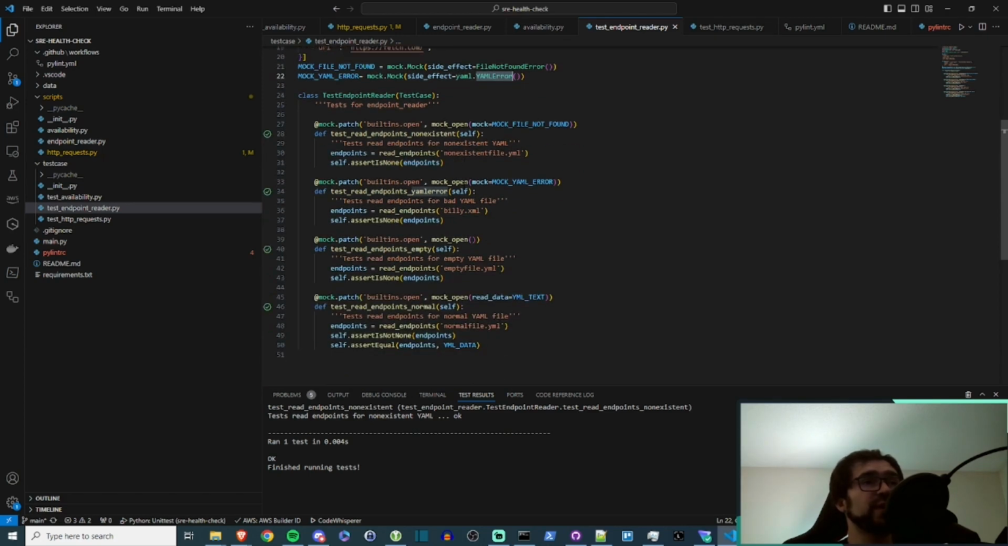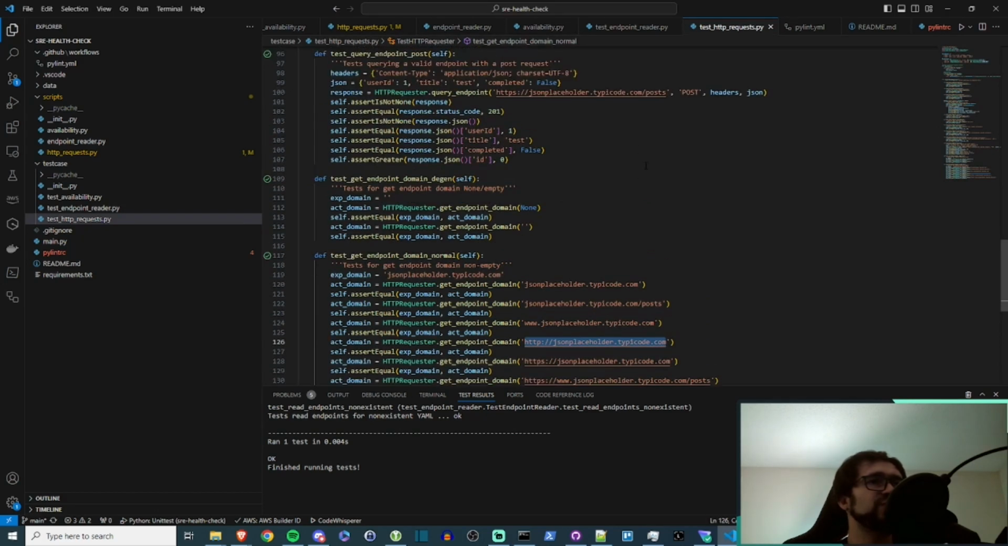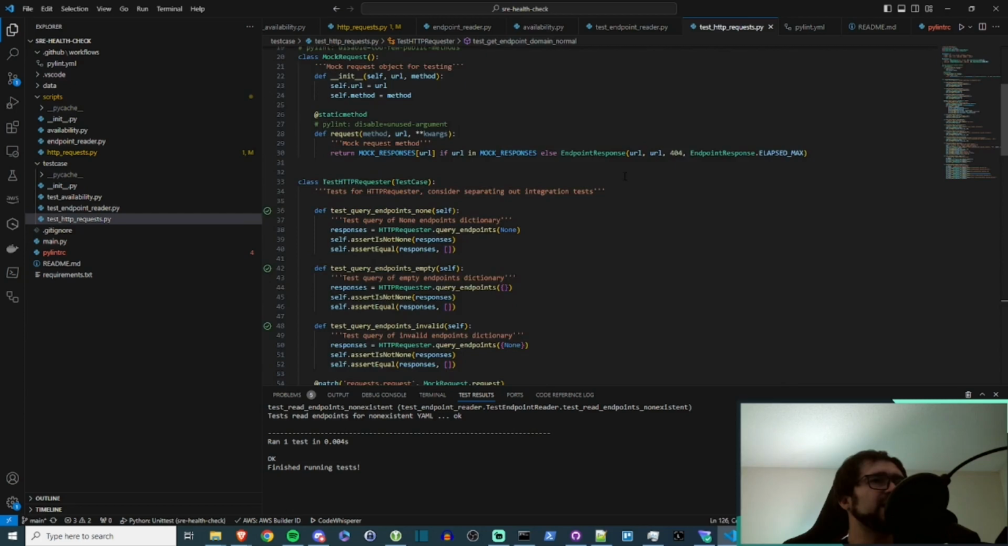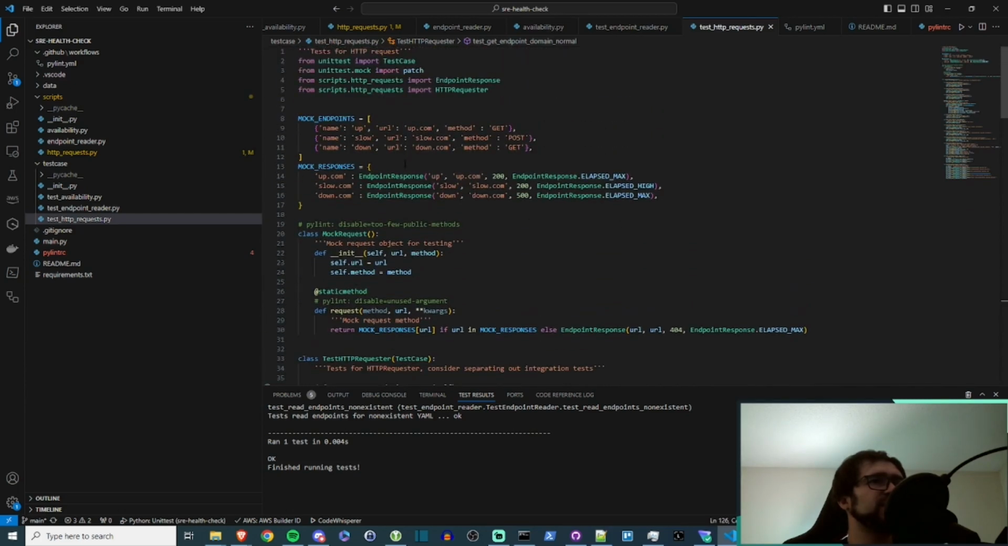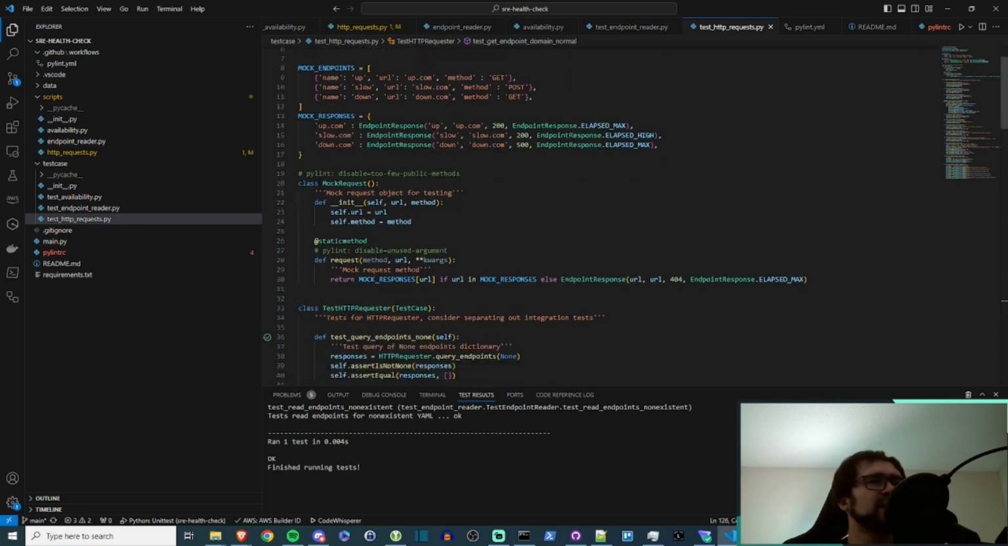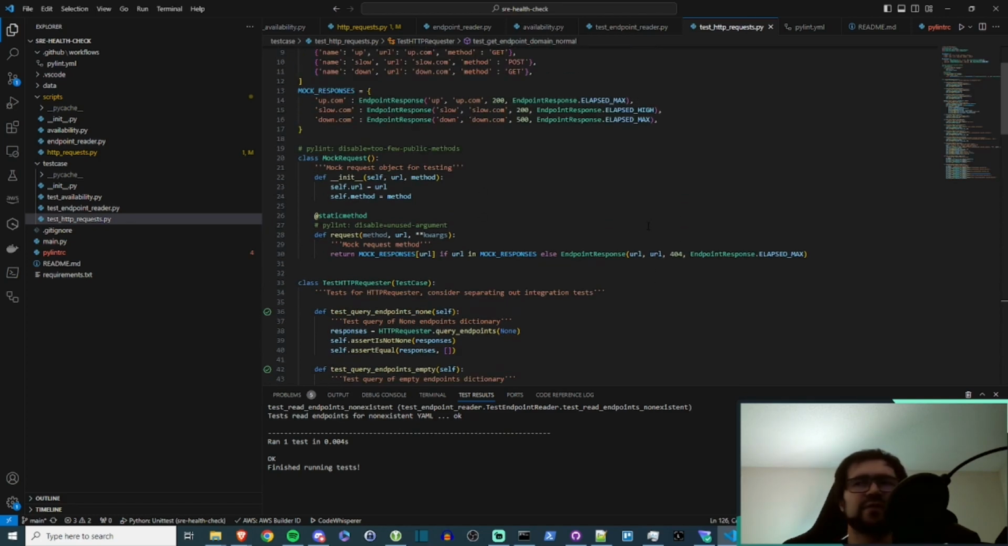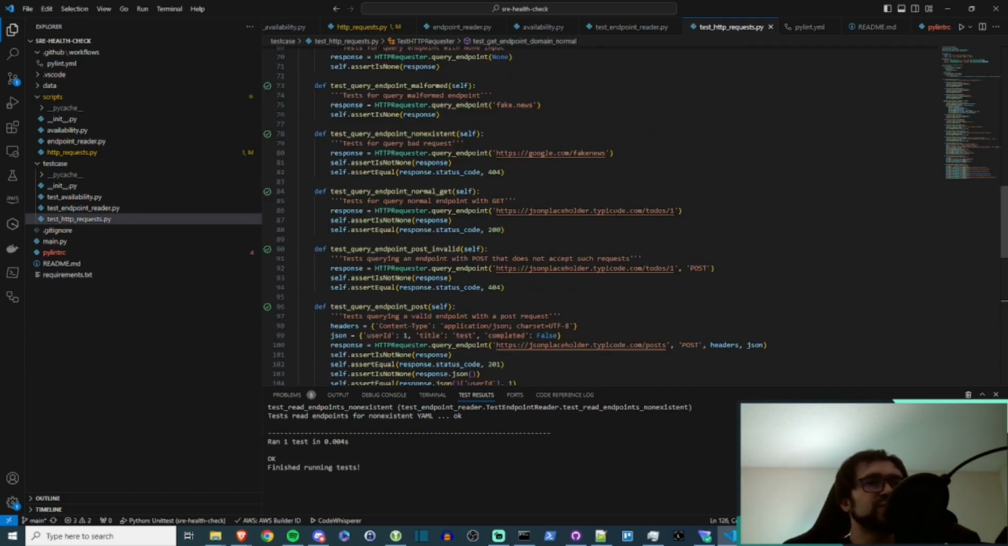That was really great. Let's take a look at some of these other tests here. The test HTTP requests. In that case, I really created these mock endpoints, mock responses, and that allowed me to test what would happen for various different types of REST responses. That was good.